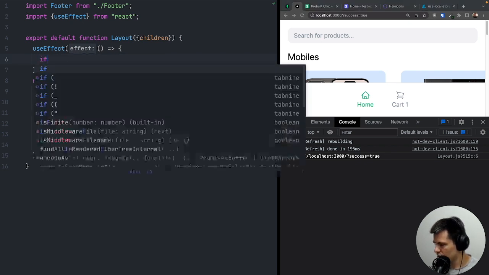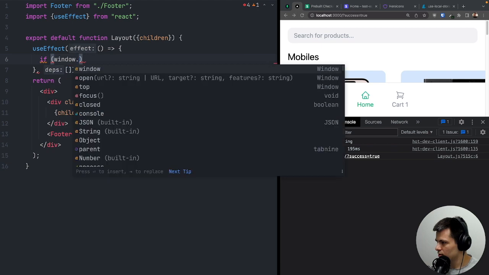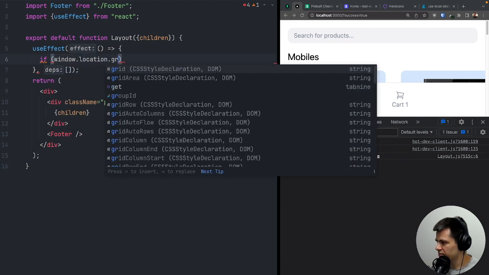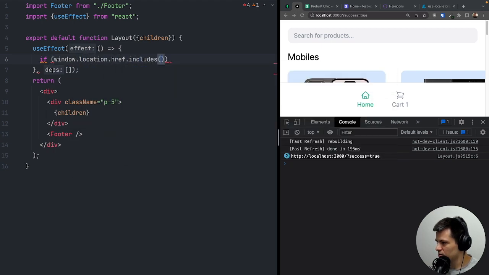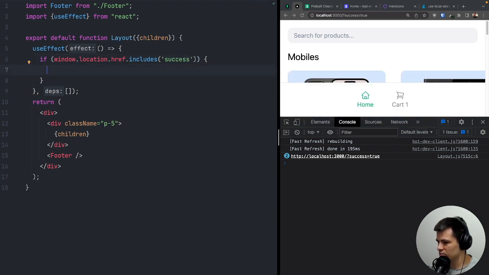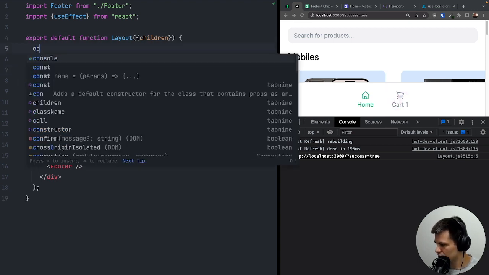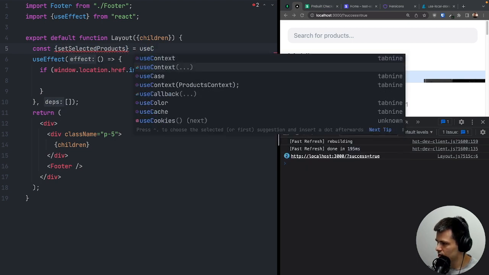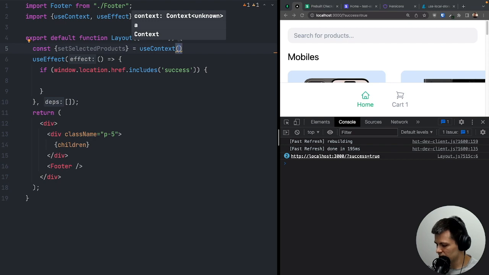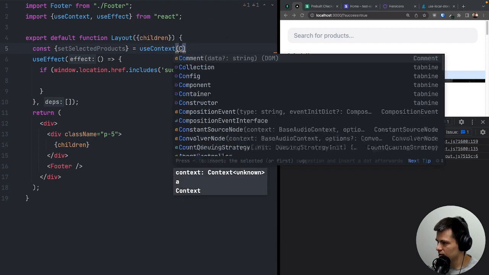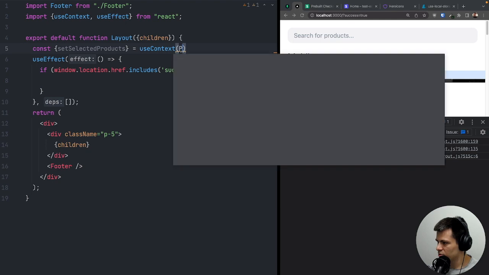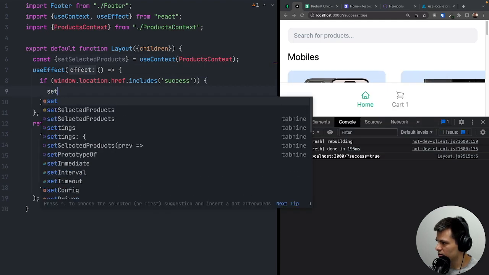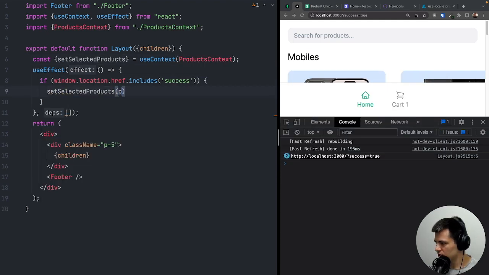Right, so we can check if this window.location.search includes success. And if it includes success, what do we want to do? We want to clean this shopping cart. So let's use context here. Set selected products from useContext, and it was called something with context, product context or checkout context, no, ProductsContext. And now we can just set selected products to an empty array.